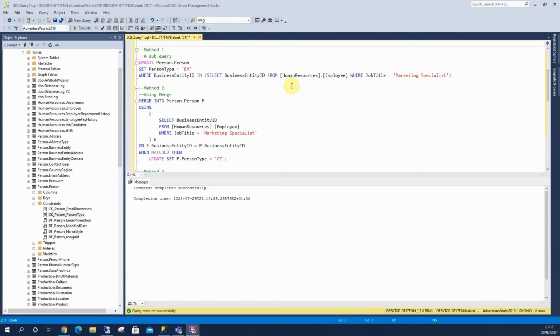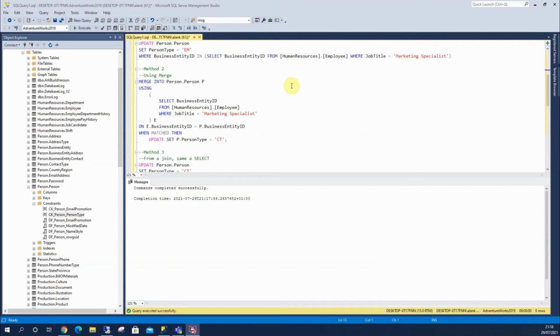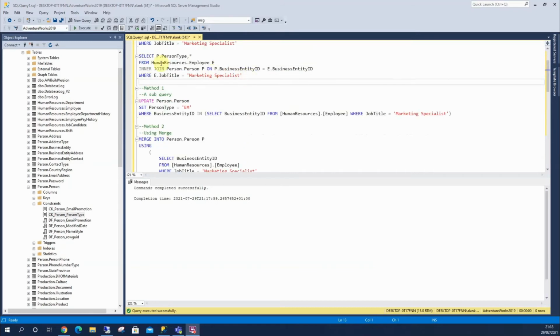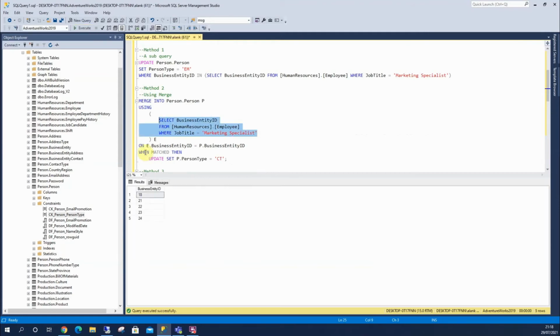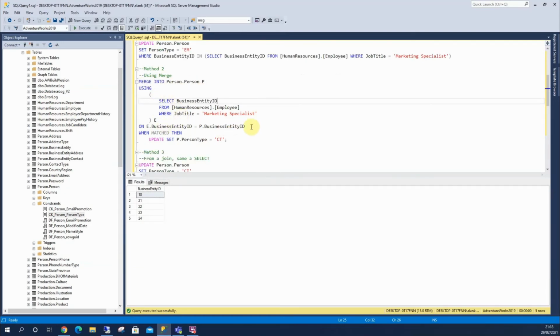Method 2 is the merge statement. A slightly more complicated way of doing it, but quite an effective way, providing you're not doing too many rows. And it's very much similar to this join up here. So this is our initial query that we spoke about earlier, with just the 5 rows, and I want to merge the values within this query into the person table using these values. And just like a join, we're joining on these values.